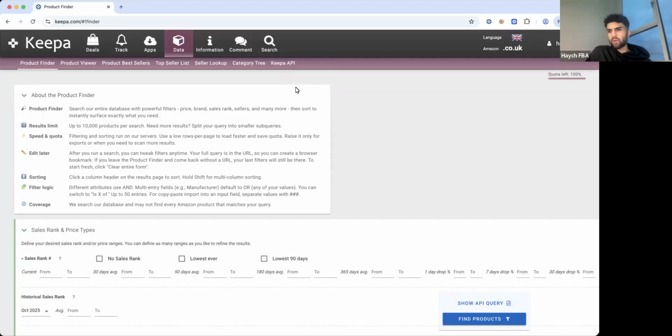What I mean by that is if I go in and type in on a database software, I want listings priced between £10 and £20 with between three and six competitors, you are going to get absolutely bombarded with all these extremely saturated listings. Now, that is not what we want.